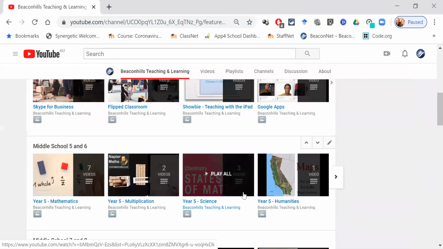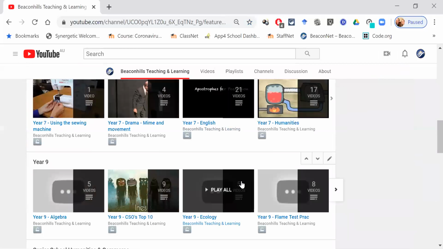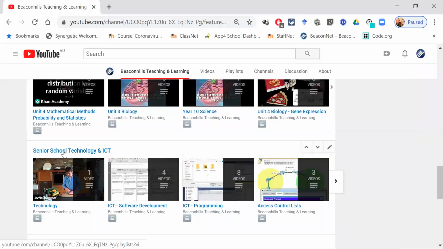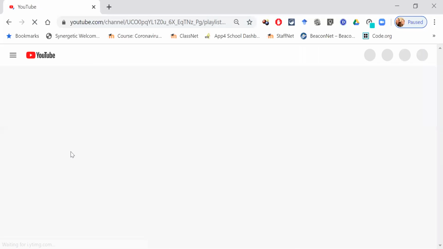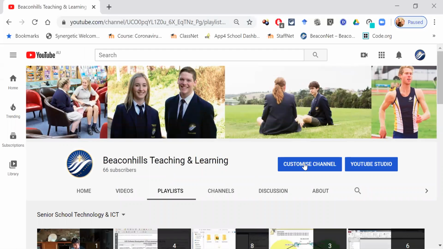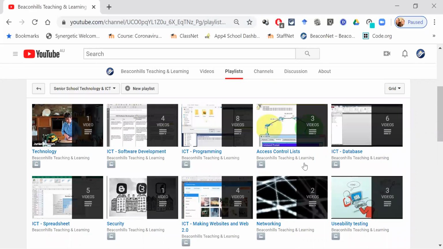For example, in my case, what I want to do is scroll down to a particular section that I want to add a playlist to. And in this case, my section is senior school, not math, sorry, senior school technology and ICT. If I click on that, I am then asked to customize channel again. We have to click that a few times as we go, but then I'm able to come up with the concept of new playlists. So I'm actually in the senior school technology and ICT.